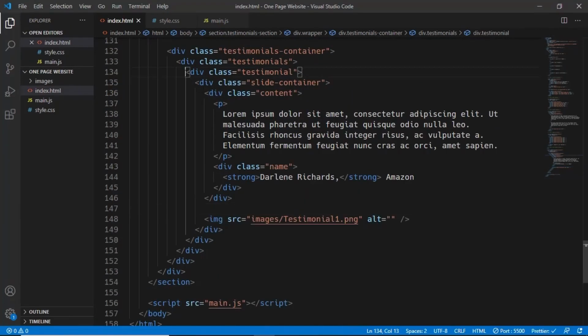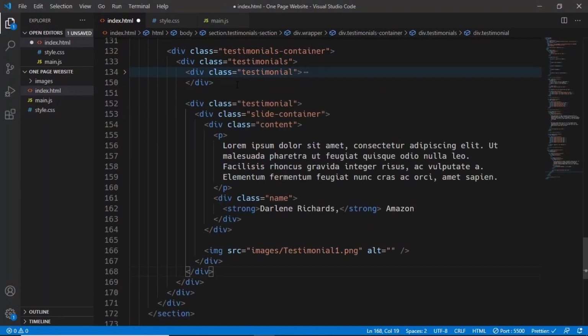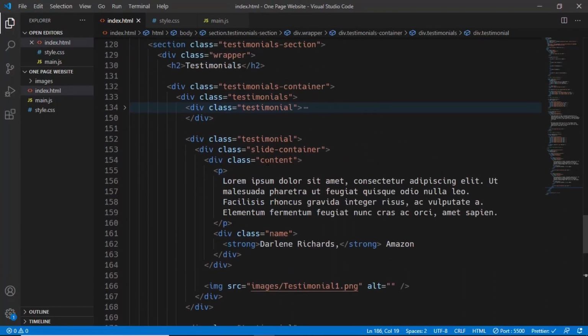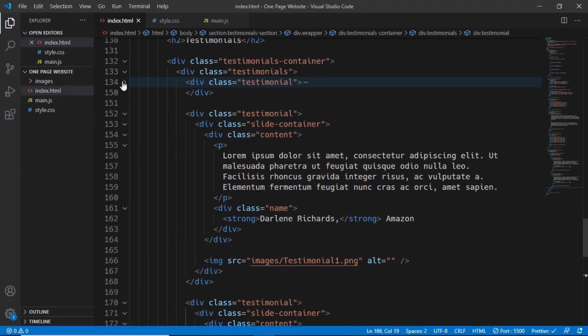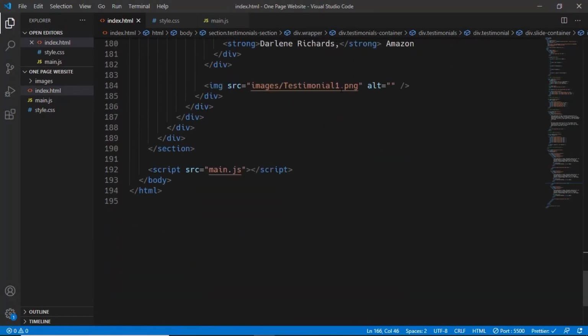Now let's copy this testimonial division from here, and we'll paste it 2 more times. Alright, now let's change the image and the details. So for the second one we'll have testimonial2.png, and for the third one we'll have testimonial3.png.